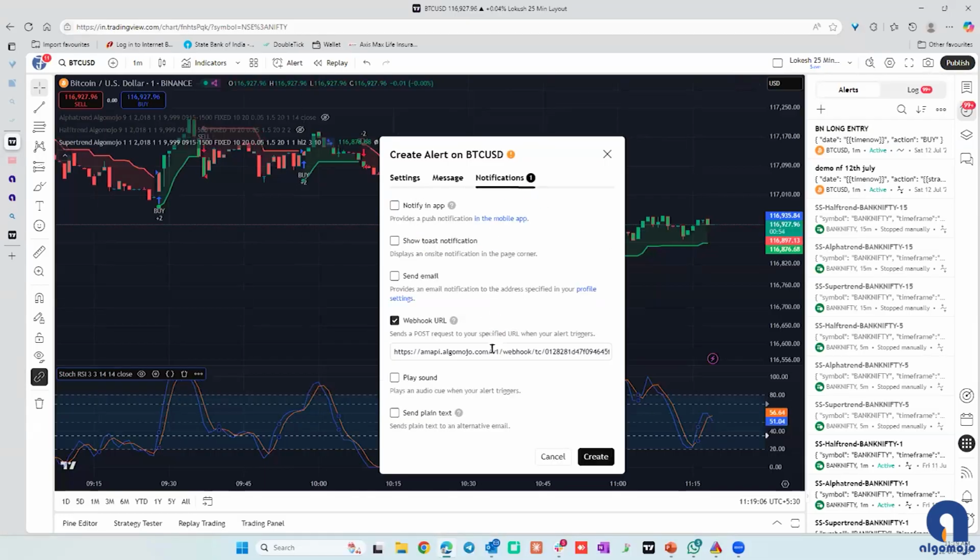And update the webhook URL. As you can see, it normally copies the previous webhook URL, so that is the same thing. Otherwise, we have to change this also.